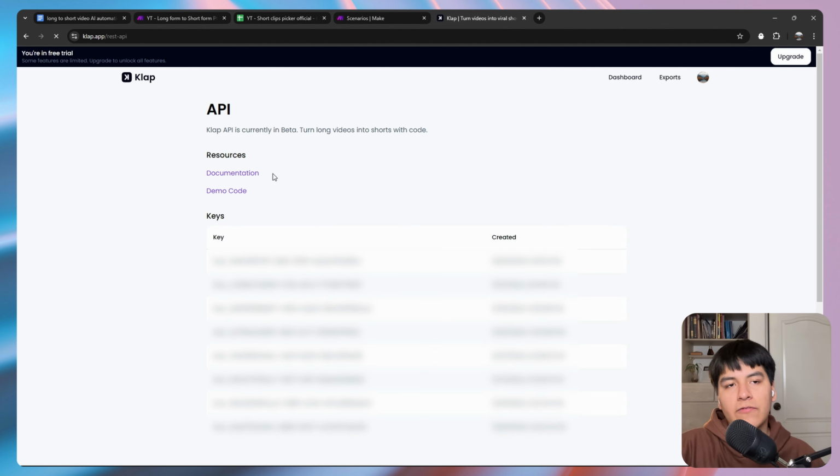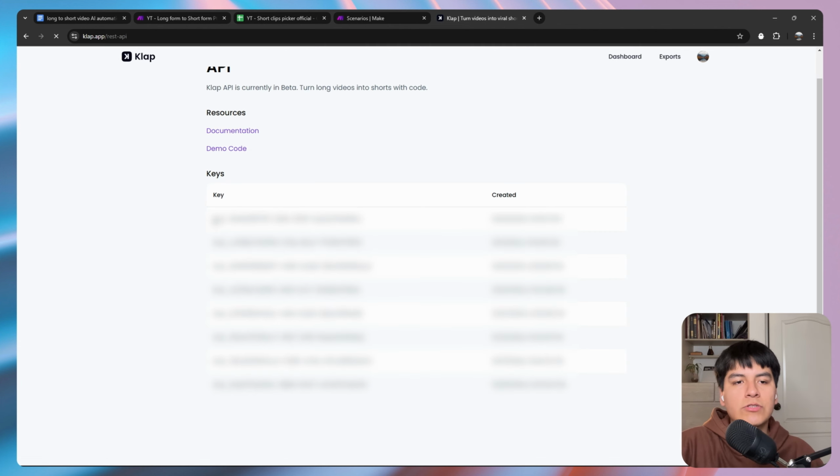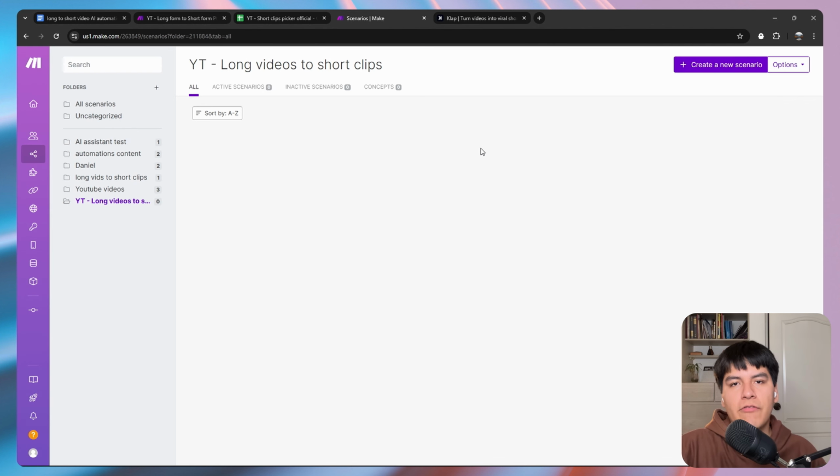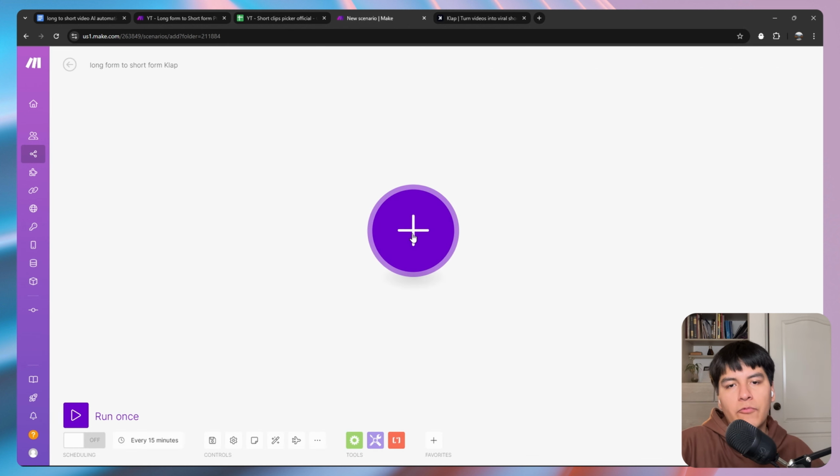But anyways, when you have created your API key, you just want to copy and paste it into somewhere safe, just as a good practice. So now that you have your Klap API key, we'll now be creating the actual make.com automation in which we'll use that API to transform your long-form videos into short-form content. Okay, and to start off, we need a trigger.